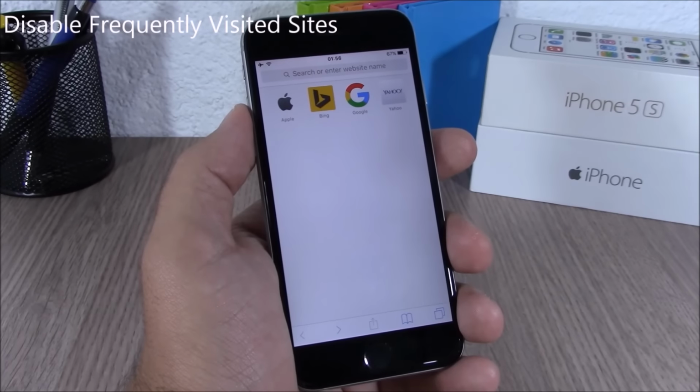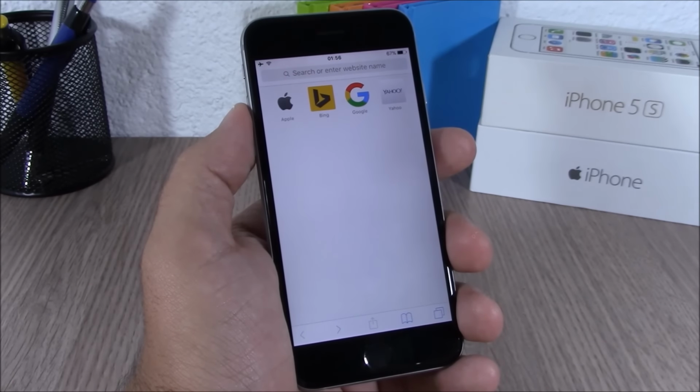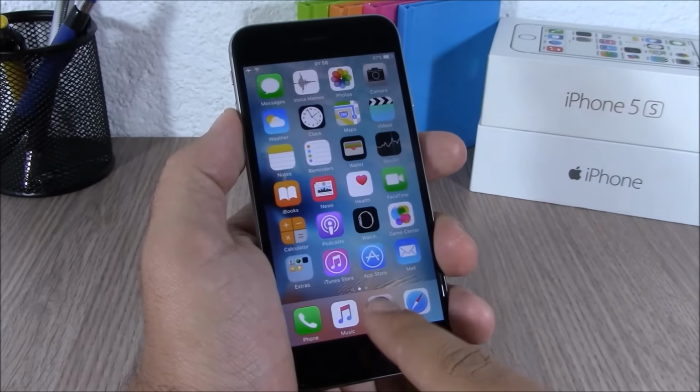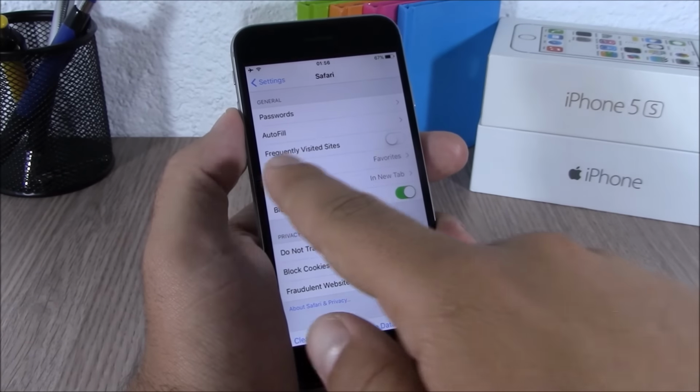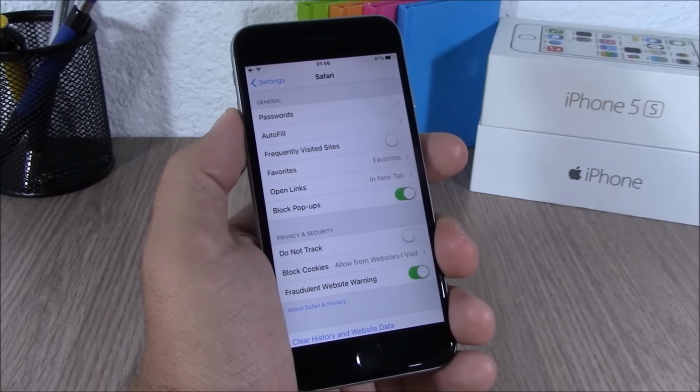Now you know Safari on iOS shows you your frequently visited sites, but you can disable that on iOS 9 simply by going to Settings, go to Safari, and here you have frequently visited sites. You can disable that switch and it won't show them no more on Safari.